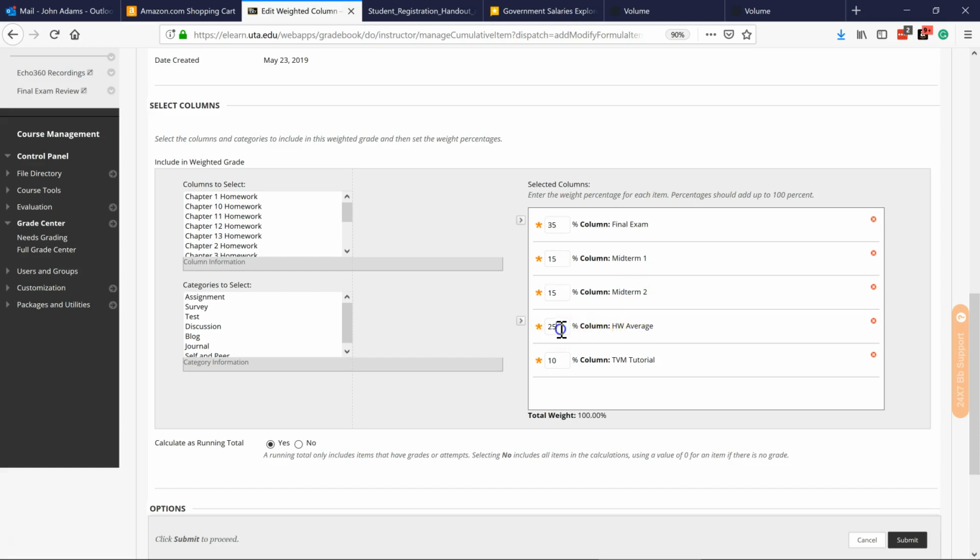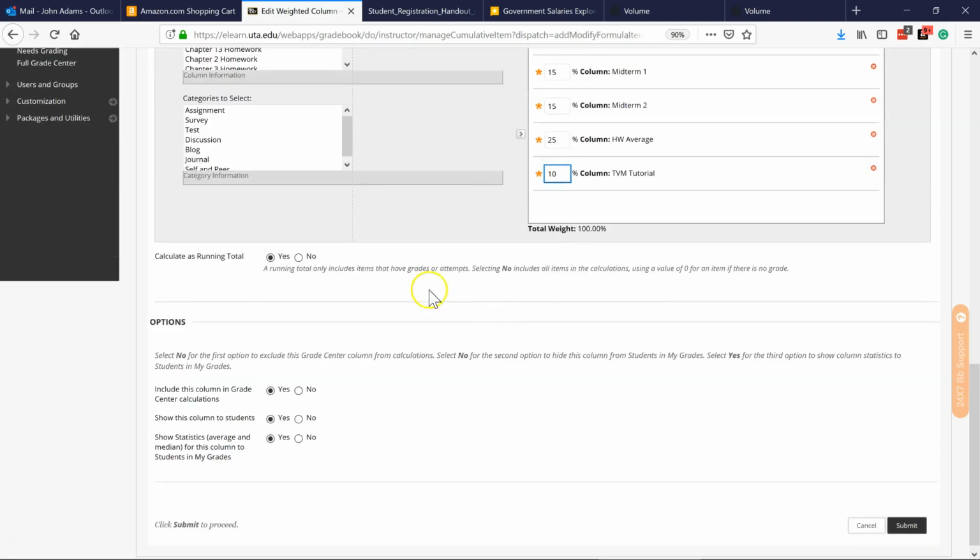Homework counts for 25%, so this is why I use that homework average column rather than figuring out what percentage 1/13 would be out of each one of the individual homeworks. Just makes it a little bit easier to do. And then the time value of money tutorial is 10% of the grade, and I told it to calculate as a running total, so it's only going to reflect the work that they've actually done.